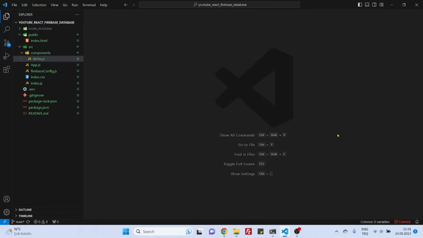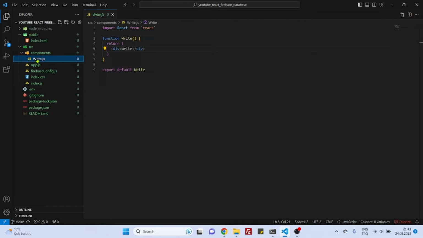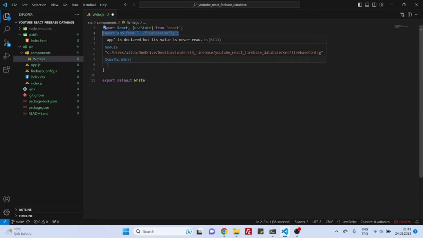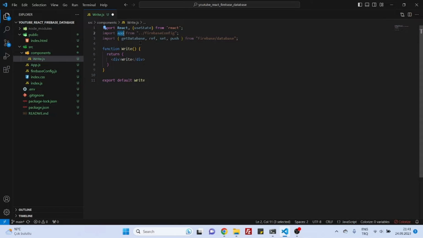Hello everyone, in this video we will save data to the Firebase Realtime Database. So to do that we have created this write component, and as the first thing let's add 3 import lines. In the first import line we are importing useState hook to update the values of our variables, which we will soon create. And in the second import line we are importing app from Firebase config, and this app is pointing us to the Firebase database. And then here we have 4 special methods from Firebase Realtime Database.